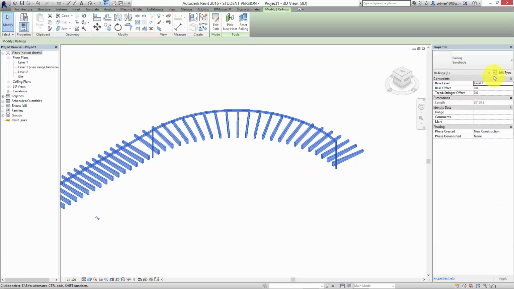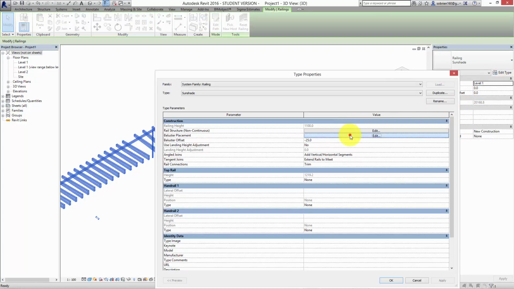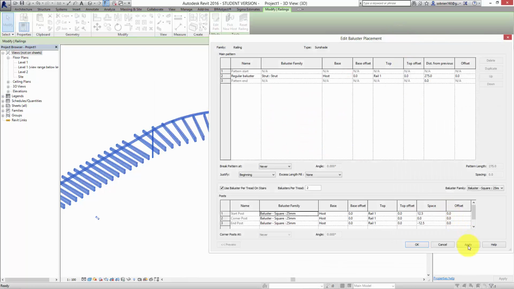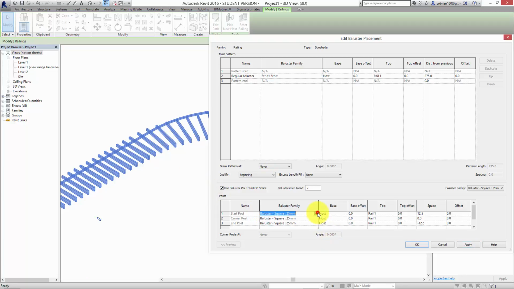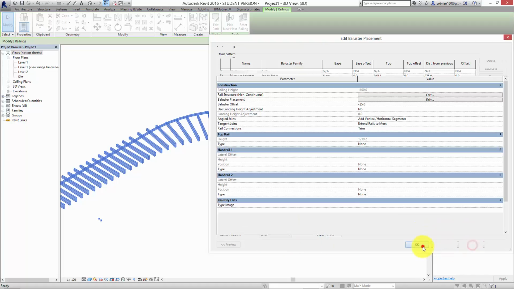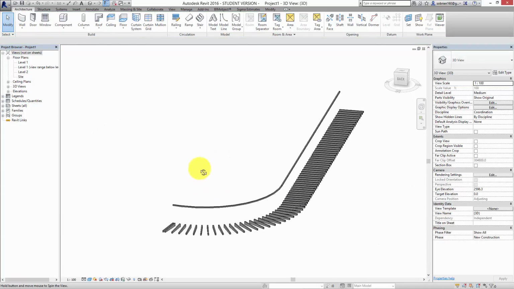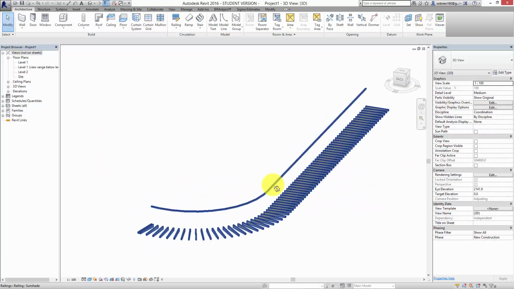So I select that again, edit the type, edit the balusters. There's a couple of things I can do here. I can say break pattern never. If I say break pattern never and press apply, you can see it just continues the pattern around, so it doesn't break it at the corner points. But I can also change the end balusters to the same object, like that. And then we've got something that's set up like this. Does that make sense?